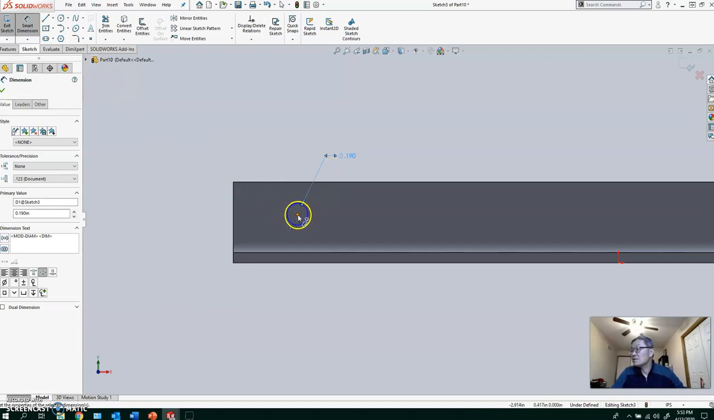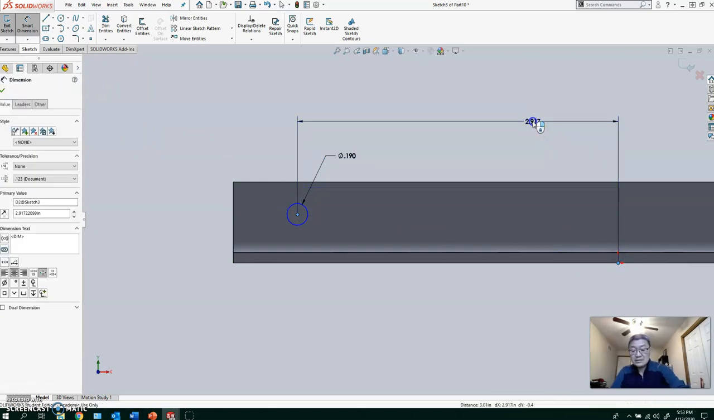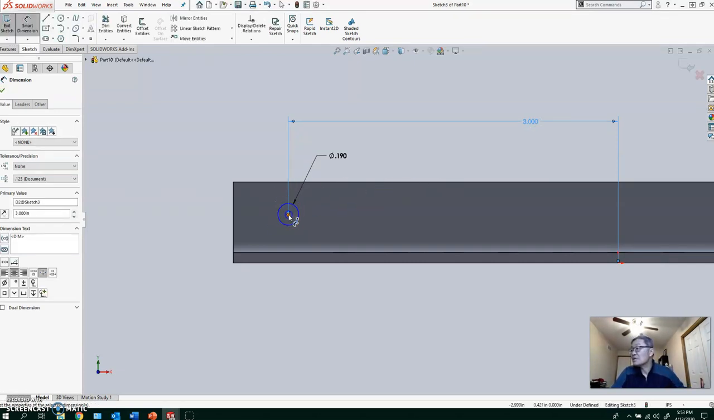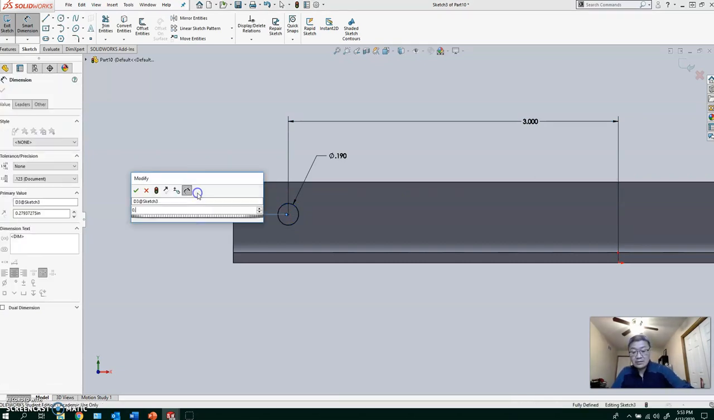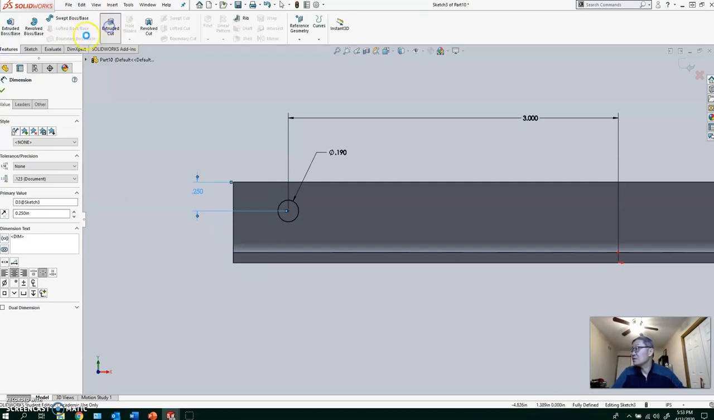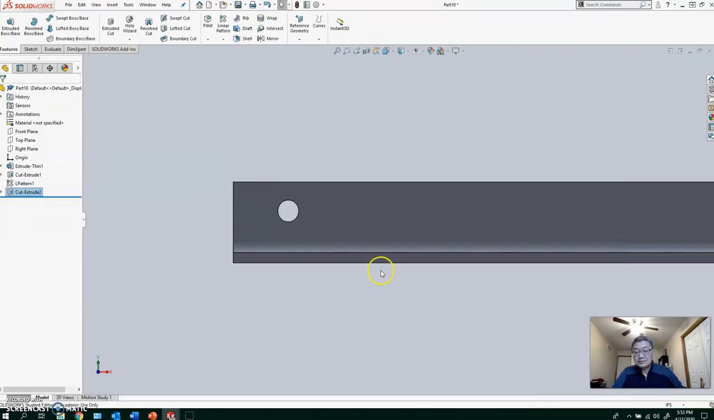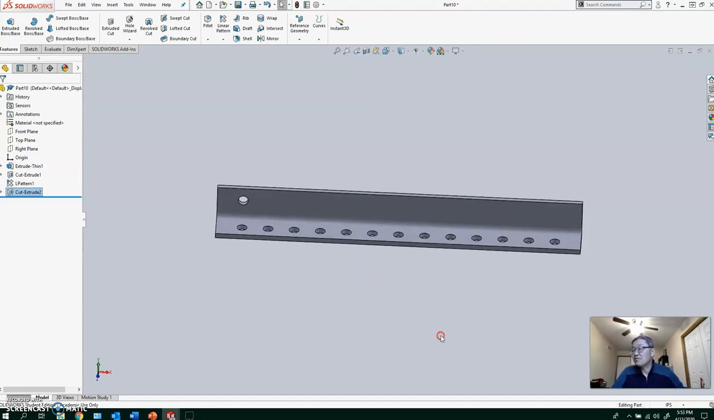And from the center to the origin, this is 3. From the center to the top edge, it's 0.25, and it's a fully defined feature. To do the cut, through all. Click OK. Hit F on our keyboard, and we finish this one.